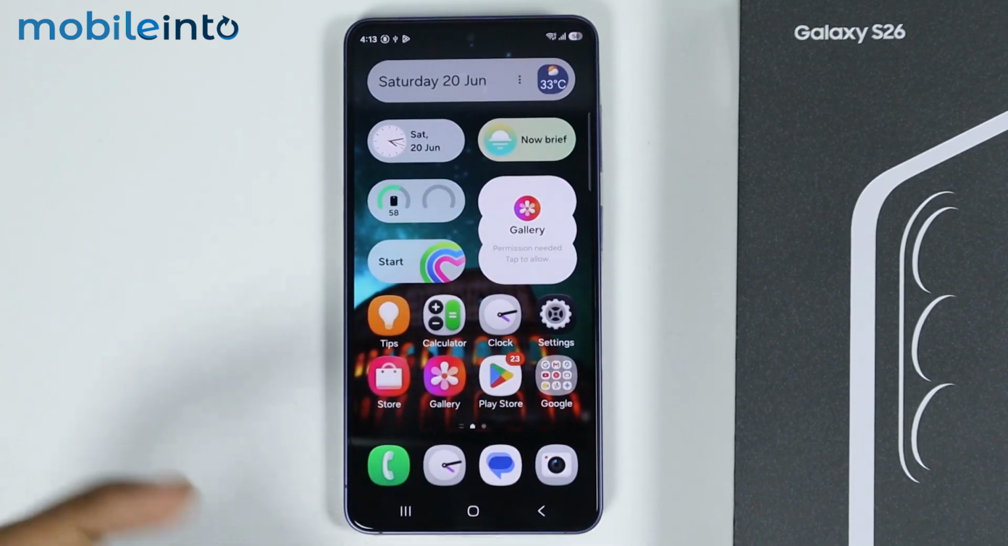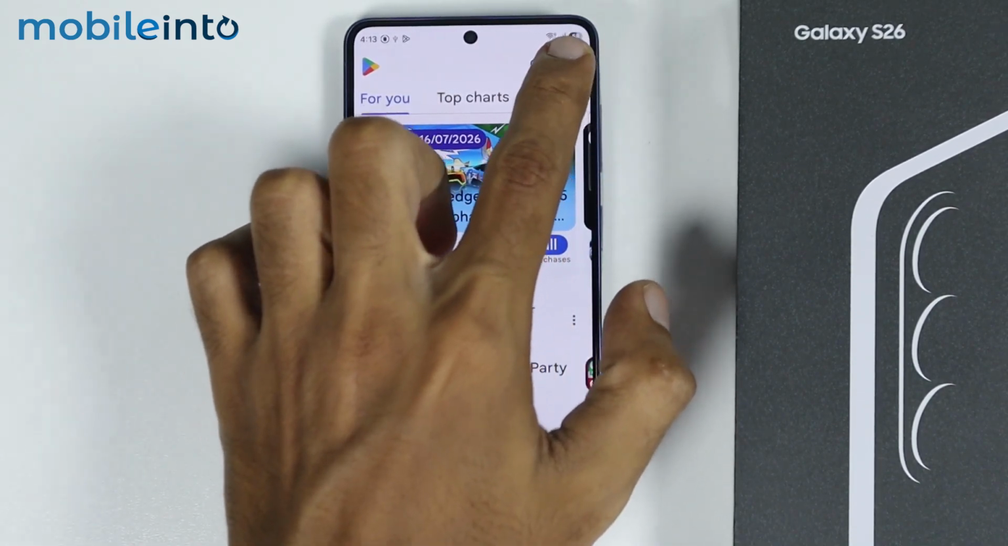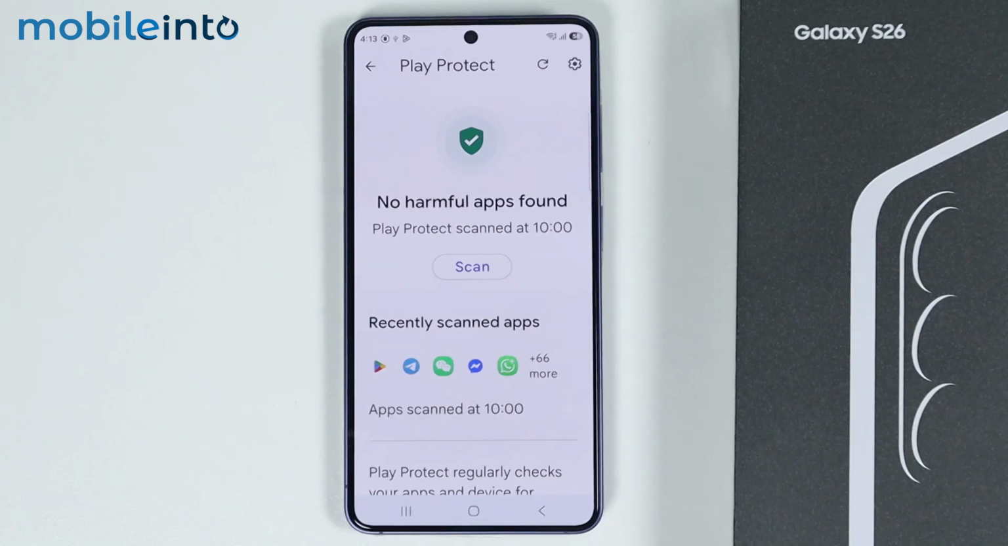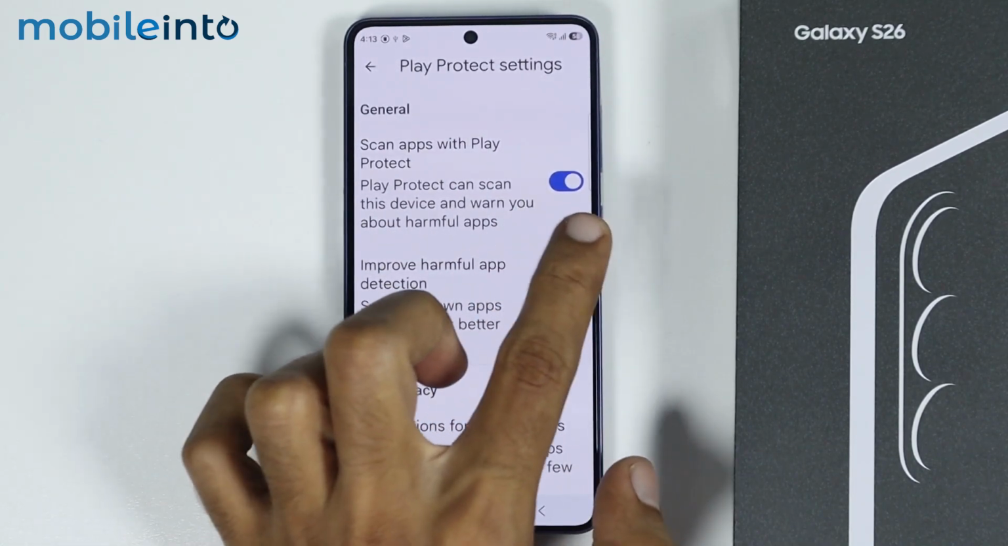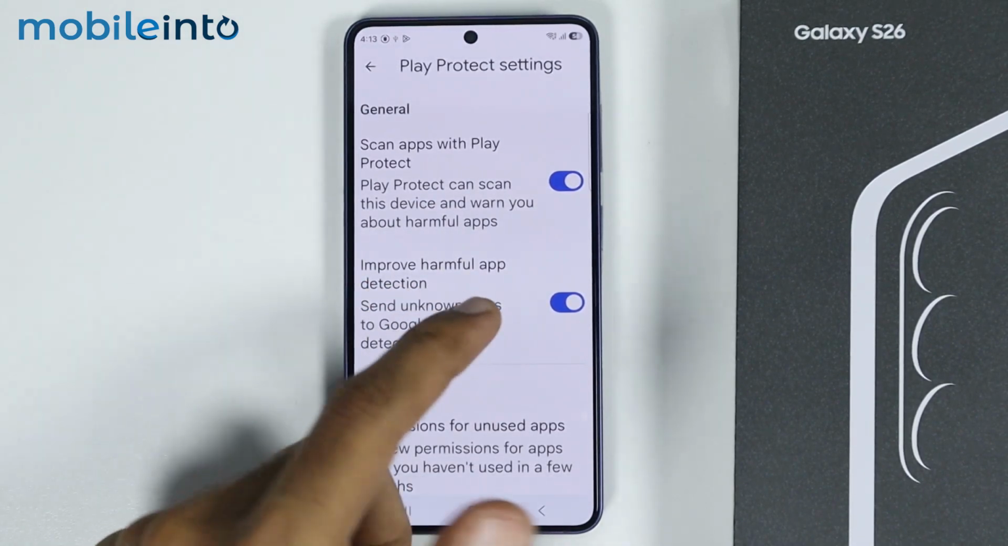For the second method, just go to your home screen and open the Google Play Store, then tap on your profile icon. From here, just scroll down and tap on Play Protect, then tap on the settings icon at the upper right corner on the screen, and just make sure that this option is enabled. Also, make sure you enable Improve Harmful App Detection.